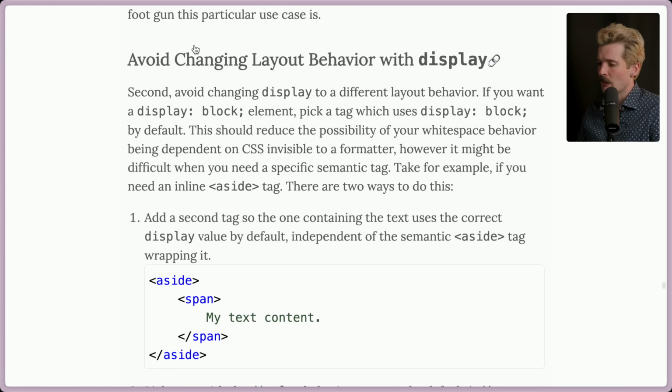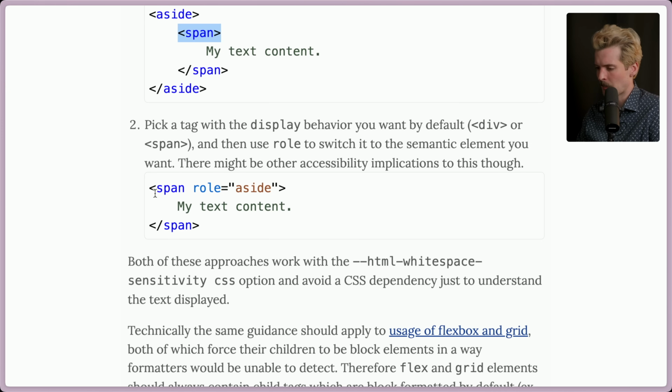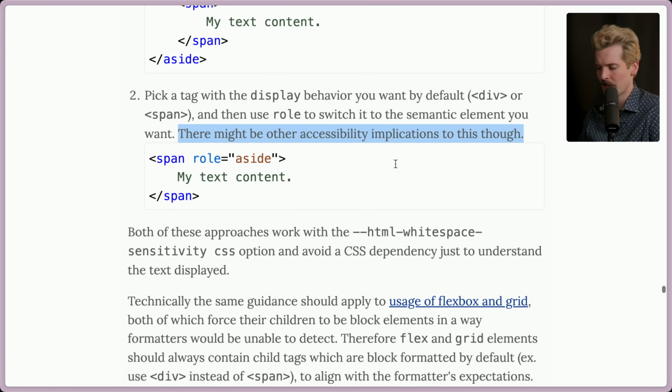Totally agree. Avoid changing layout behavior with display. So don't set display block on things that shouldn't be blocks, like asides or spans. And if you can, use an additional tag to say what you want it to be. So if you want an aside to work inline instead of block, put a span in there so it does. Span roles assign, that scares me. And I like that the author called out there might be accessibility implications. So don't do that unless you're confident in it.